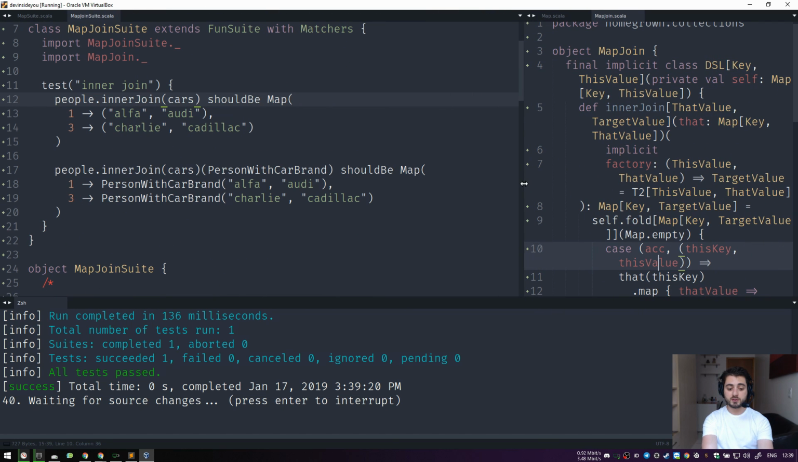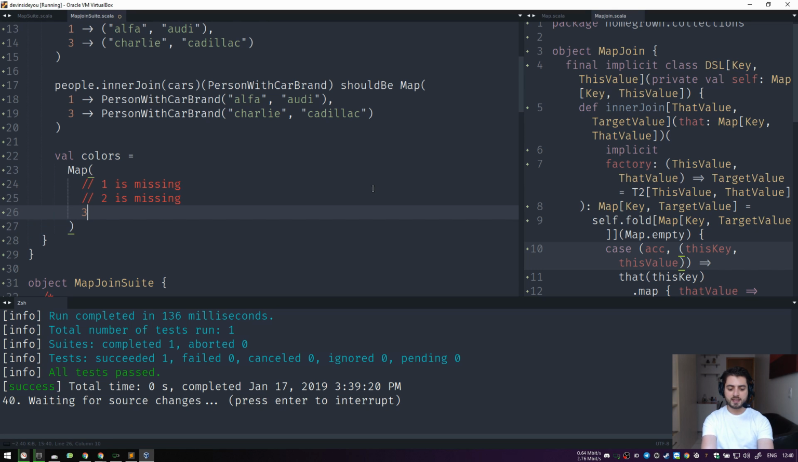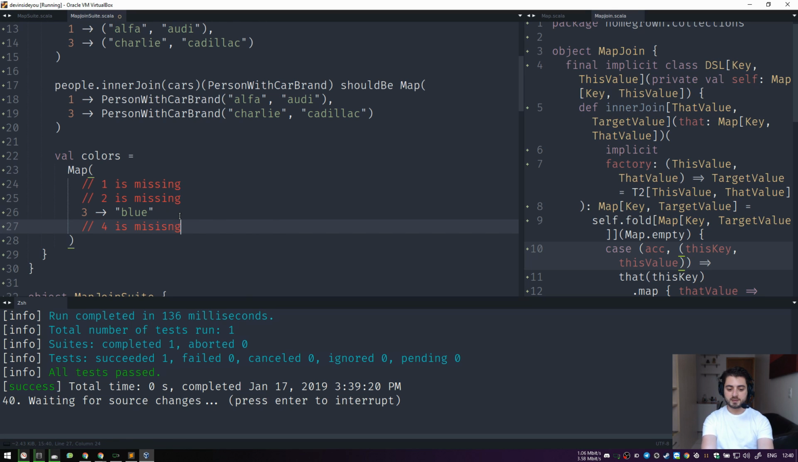And I want to show you, before we implement the other joins, that you can keep calling inner join and keep nesting them. So let's say that we had colors, for example colors of the cars. We would have a map where we say 1 is missing and 2 is missing, just so that the result is going to be shorter, and 3 is going to be blue. So the Cadillac is going to be blue. And also 4 is missing.